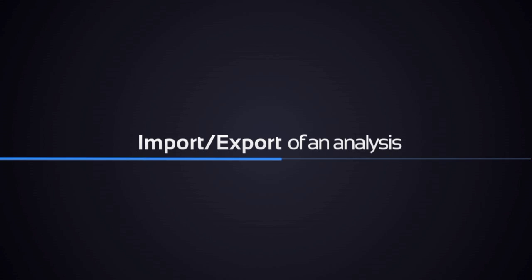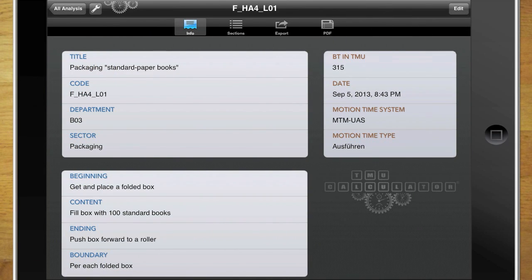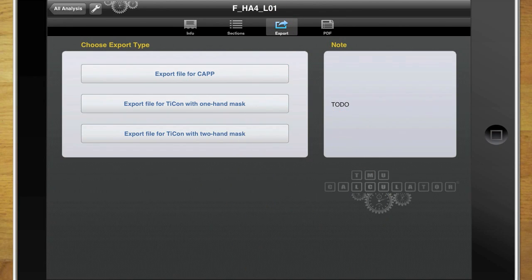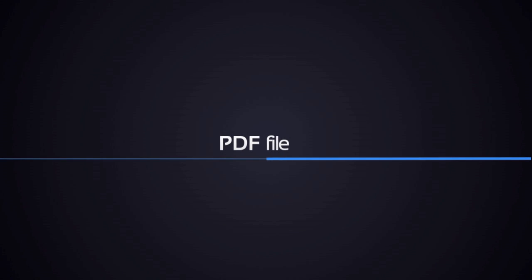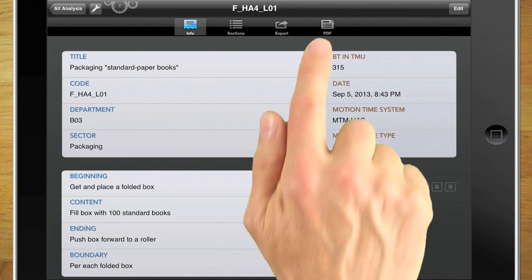Import-export of an analysis. The TMU Calculator, which is compatible with time management programs such as Tycon or CAP, lets you import, export and email your MTM analysis. Of course, you can also generate a PDF file of the results of your evaluation and print it out directly from your tablet or send it by email.